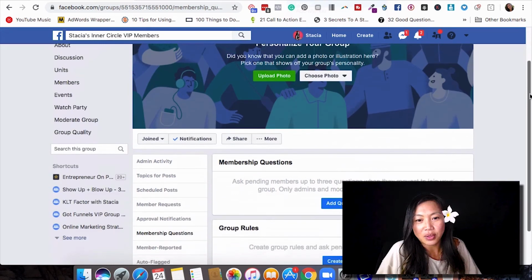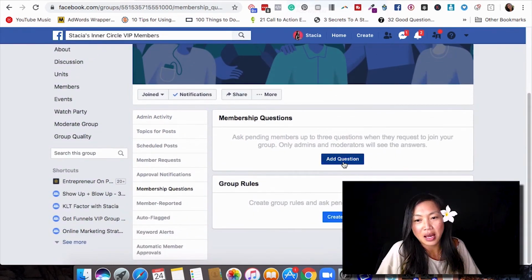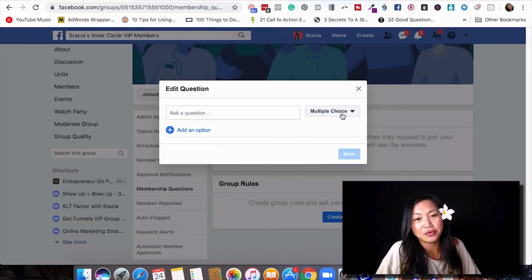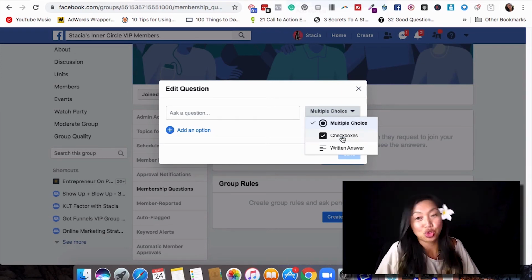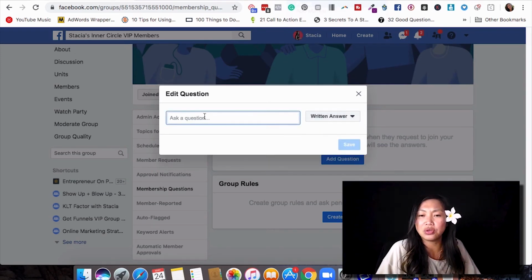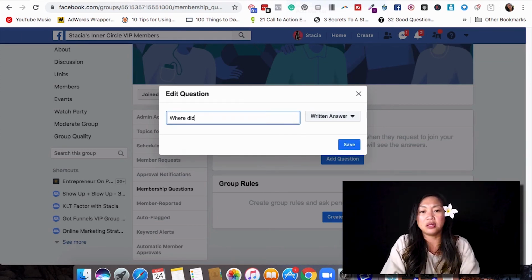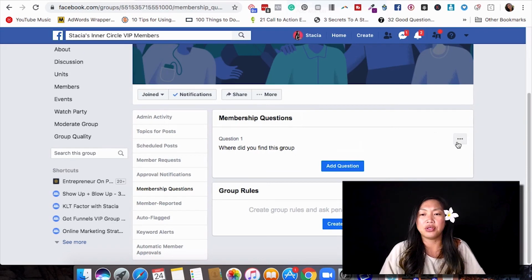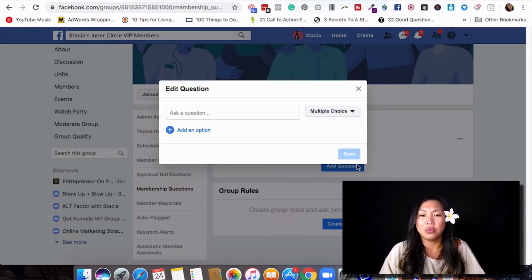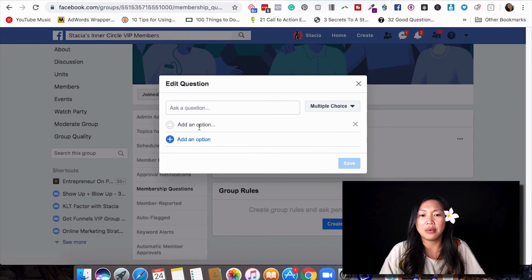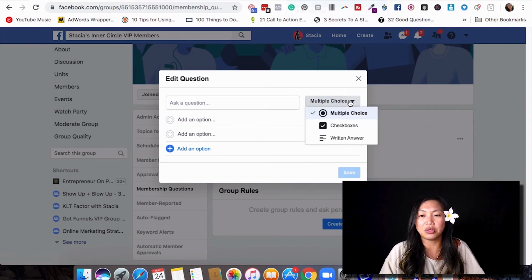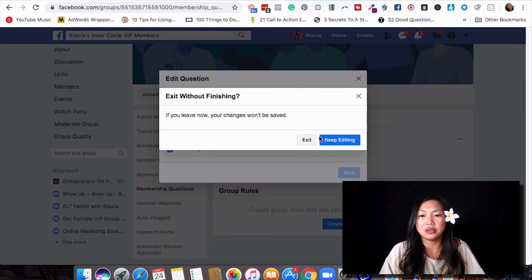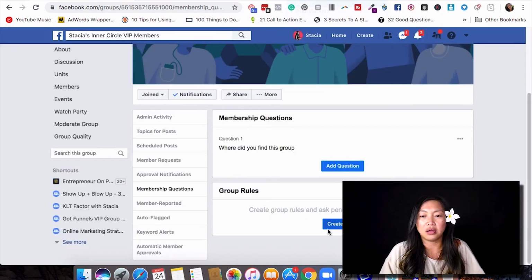Here is the question section. So you can add a question, and you can have different types of questions: multiple choice questions, checkbox, written answer. Normally I just do a written answer. Then I will post, where did you find this group? Or if it's a paid membership, I don't have any questions and I just let people in. But you can have up to 3 questions. You can keep adding options. Oh, this is the multiple choice. Add 3 questions and call it good.